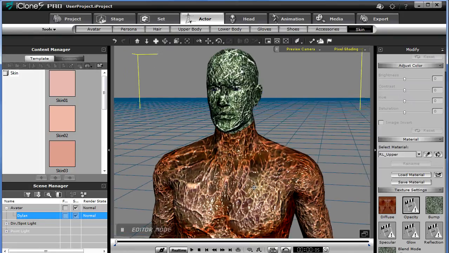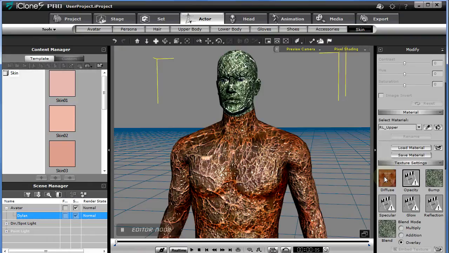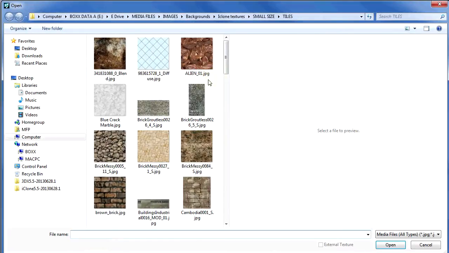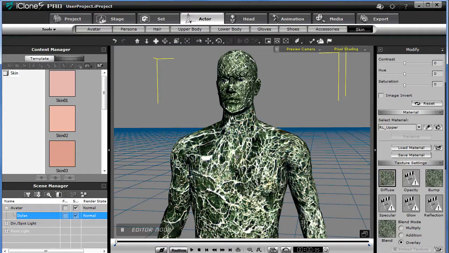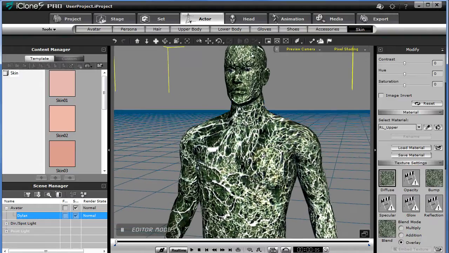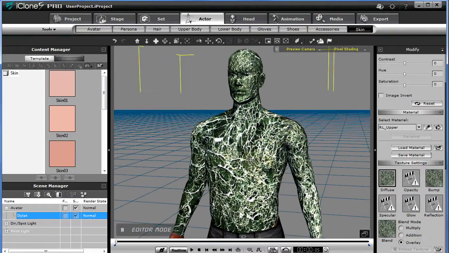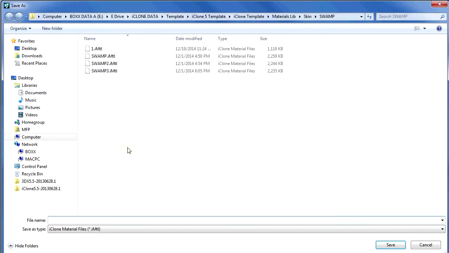Okay, let's go ahead and play a little more now with our retexturing of our G3 character. Let's go ahead and replace the skin texture with our marble again. There we go. Okay, getting a really strange, bizarre, gruesome looking skin texture. Now what you might want to do is save this texture in a folder, and you can just save this under a folder that we'll call Swamp. And I'm not even going to worry about calling it upper, lower, whatever.